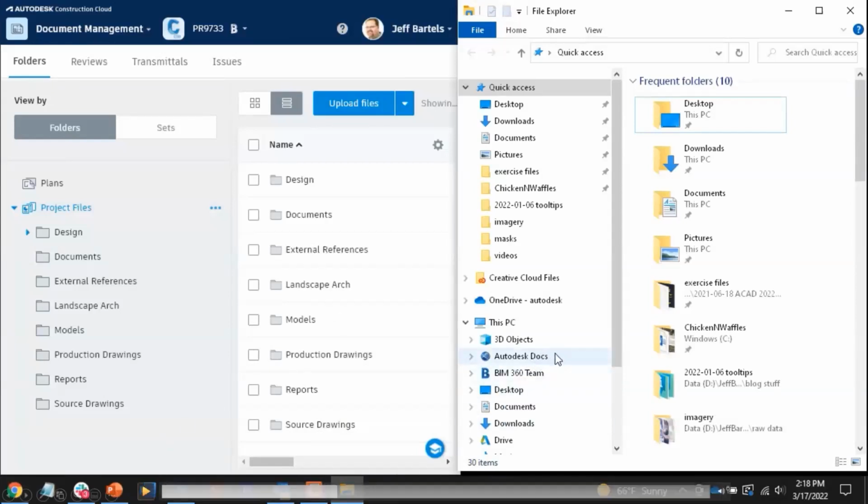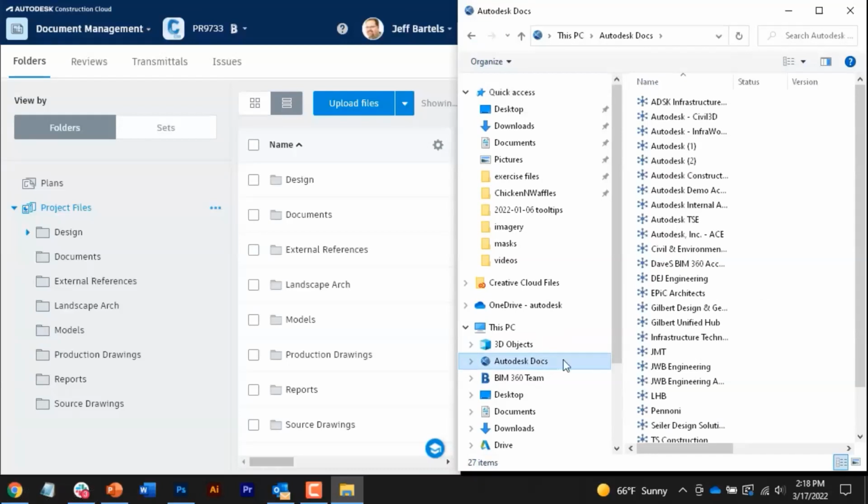When you install Desktop Connector, it creates a drive letter, if you will, for lack of a better term. It creates a drive letter called Autodesk Docs. This is the area that's synced to the cloud. So if I want to see that same project, I will open up that drive letter, and inside Docs, I can connect to my account.